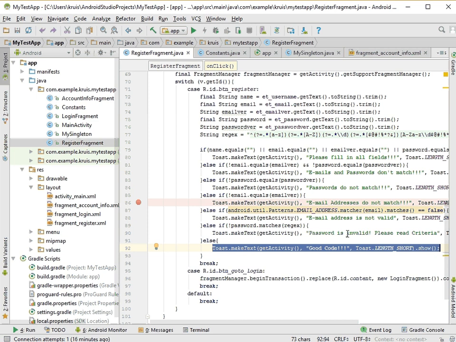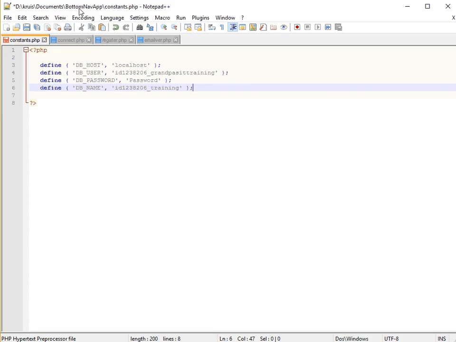But before we do, somebody had told me they had an issue, so we're going to go ahead and take care of that right now. What it was, in the constants file, our PHP constants file, they were having an issue connecting to the database because it was saying that they didn't have a database name. So we're going to go ahead and define one, which I got down here on the last line. Don't forget to put a semicolon after it.